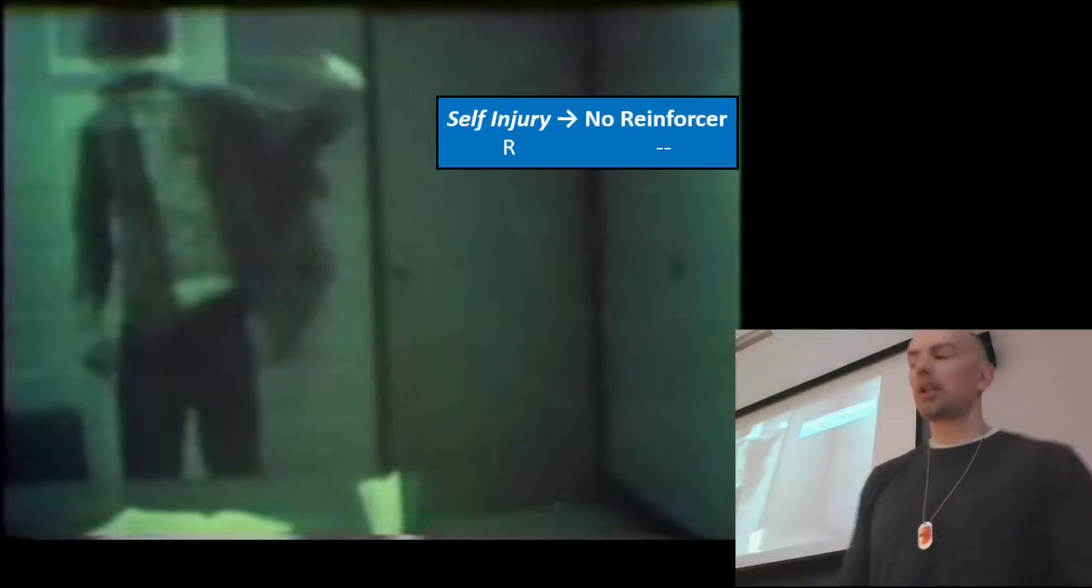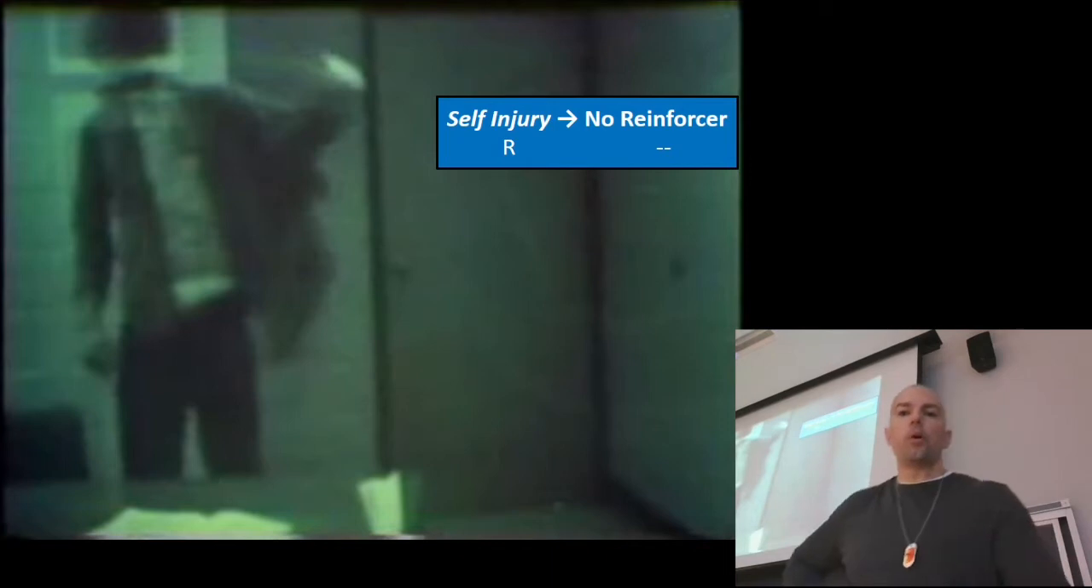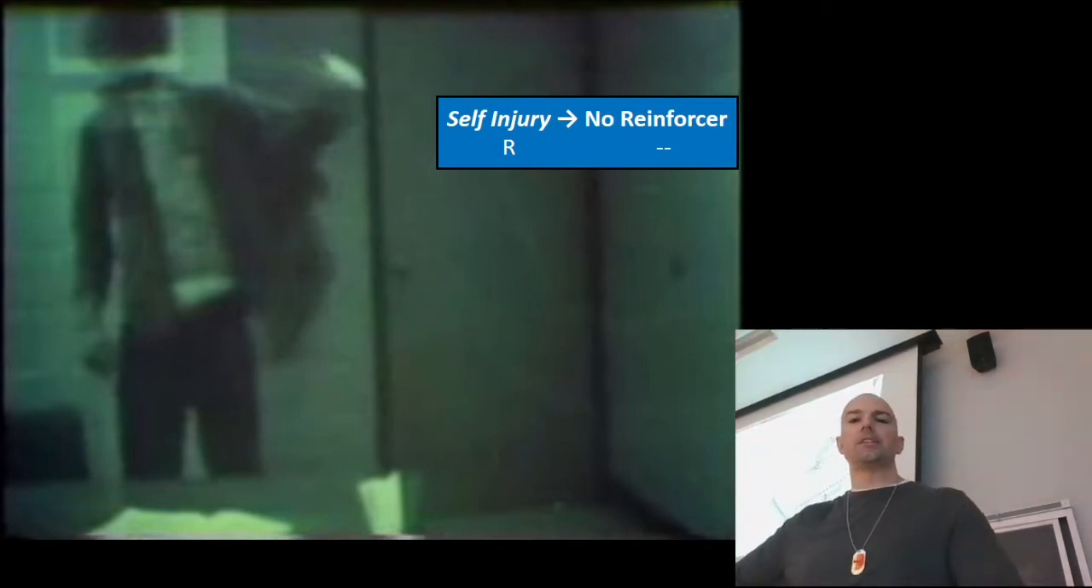Harry is operating under. He's getting reinforced for his self-injury. What we're going to do is remove that reinforcer. So one of the first things that they did is they said, we're no longer going to reinforce Harry for his self-injurious behavior. And that was the first piece of getting Harry's self-injury to go lower and lower and lower. So that's the kind of basics of extinction.